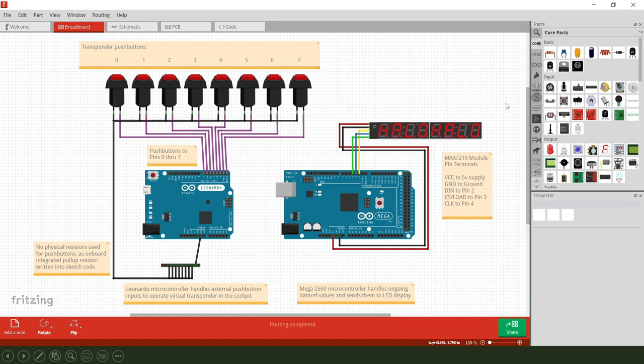It's quite straightforward. If we come over this side, there's another circuit which is equally straightforward. We have a Leonardo, of course. Then we have 8 push buttons here, and they're numbered 0 through 7 as they are on a transponder in the virtual cockpit. We have the signal wires coming from each of the push buttons to terminals 0 through 7 on the Leonardo. And then we have a ground return coming from each of the push buttons back through my little ground distribution board to the Leonardo to complete the circuit.